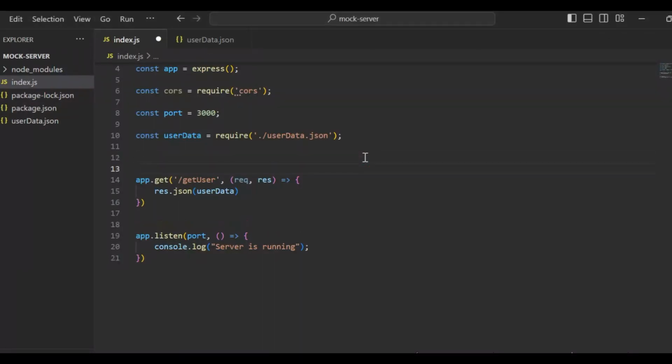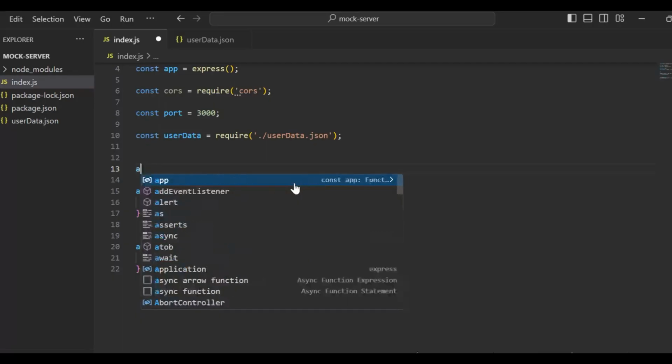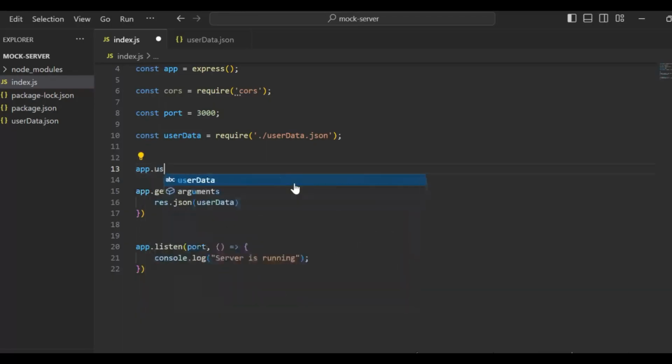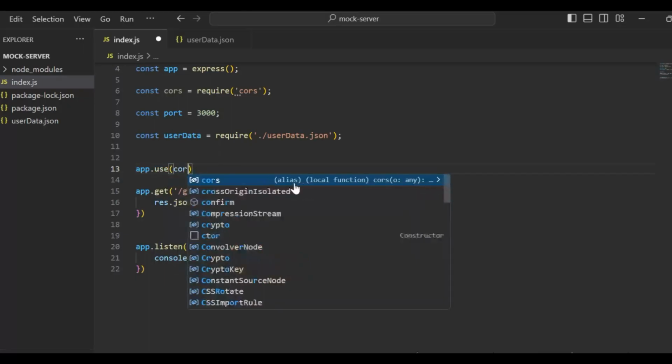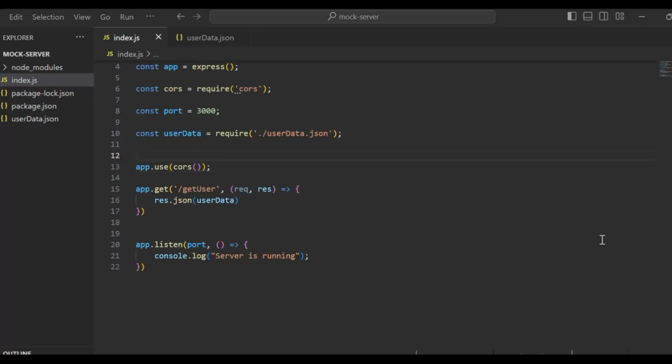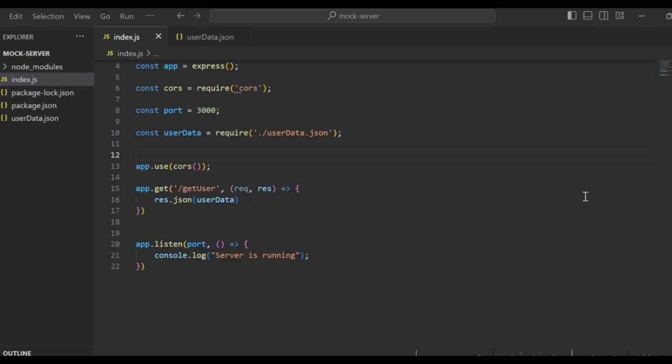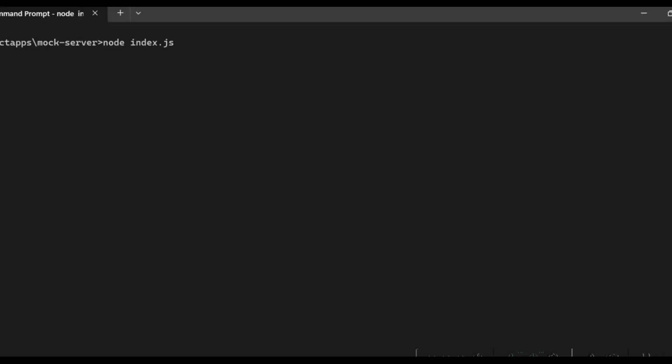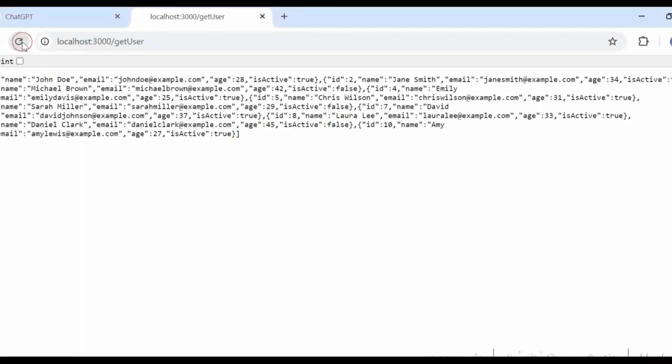Now we will see how we can use this cors package in our API. We just need to pass cors as a middleware in app.use. So just write app.use and pass the cors function as a middleware. This cors function will prevent the cross origin error when you work with different domains. Now we can test our API again. So our server is running, means the API is working. We can just refresh this URL and we are seeing that the API is working.